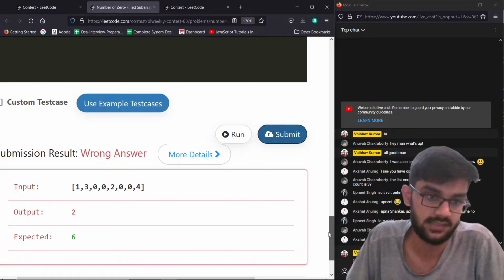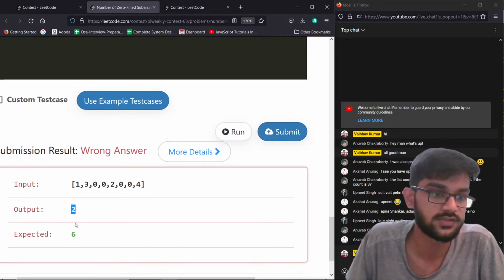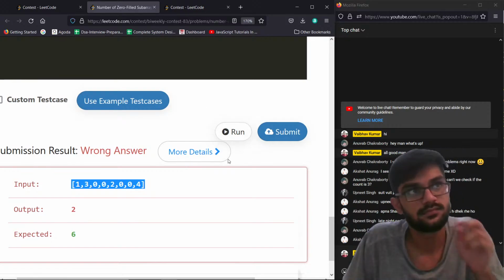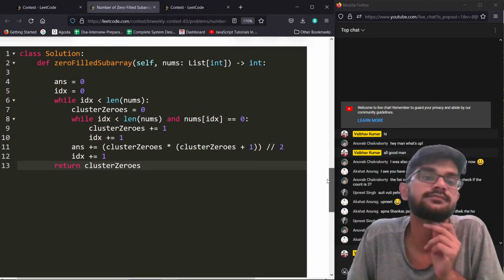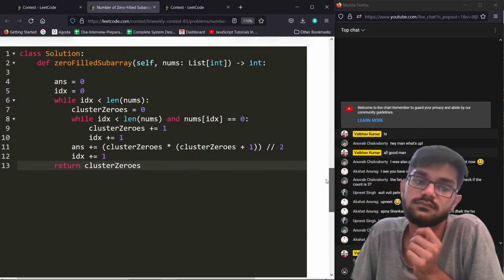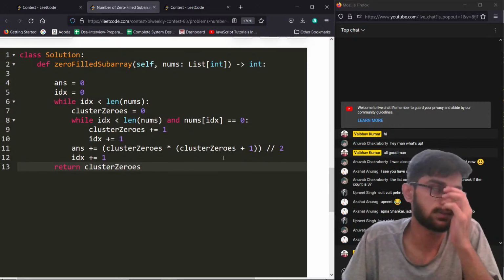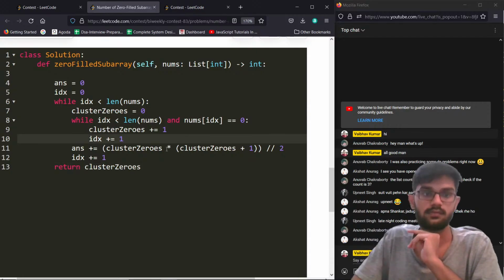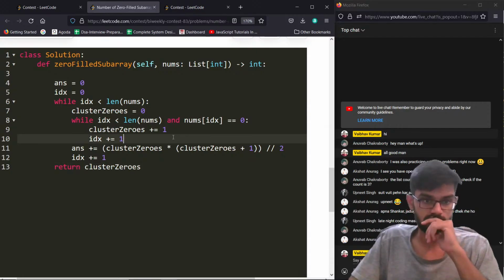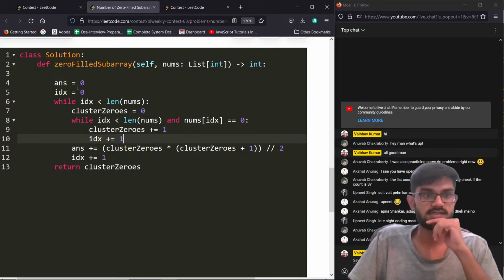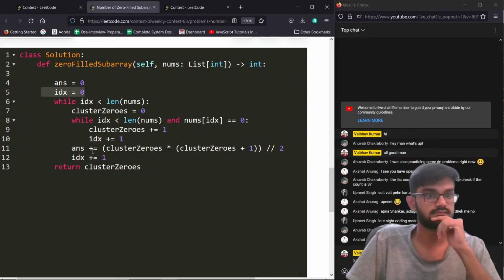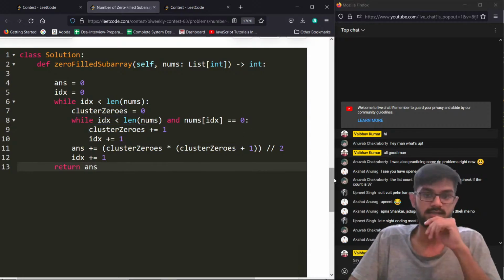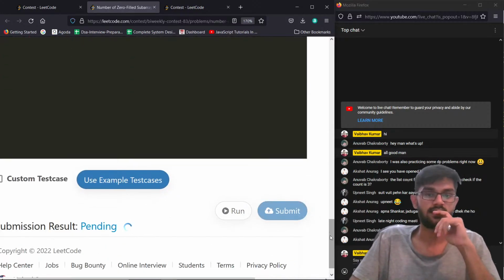Okay, we have a wrong answer here. Let's see. My output is 2 and the expected is 6, right? So 2 into 3, 6 should be. 0 into 0 plus 1 is 1 by 2. Cluster zeros is there, answer is 0, idx is 0. In answer I'm just adding. Okay, so I need to return the answer. My bad. I need to return the answer, not cluster zeros. Submit.